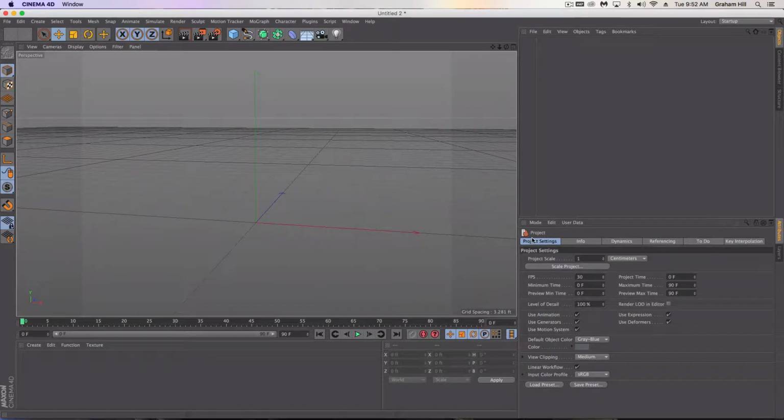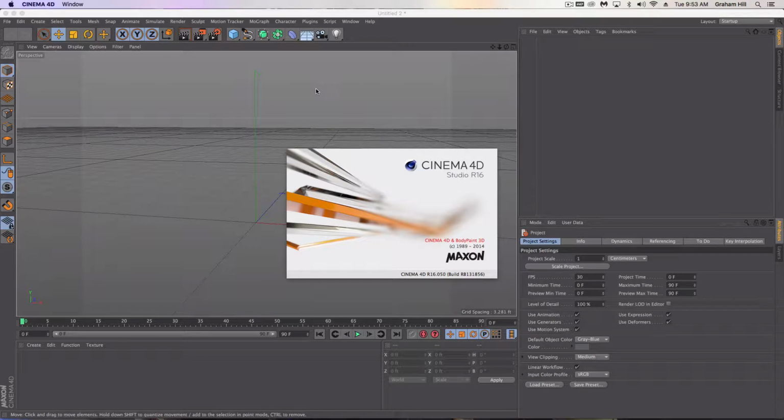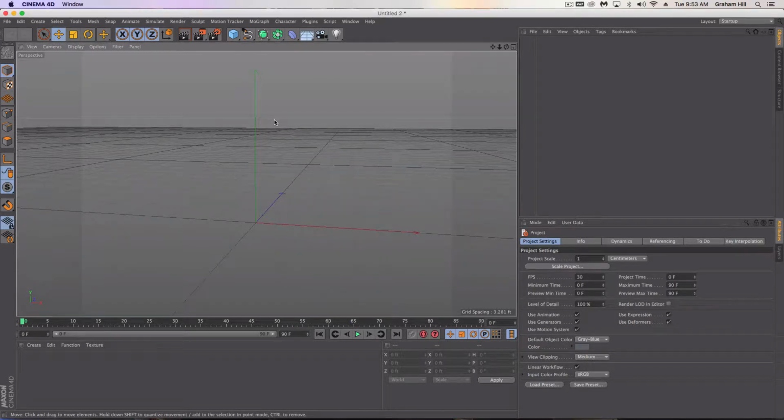Welcome to a quick tutorial on getting started in Cinema 4D. So I have just opened Cinema 4D. I am using R16 and I just thought I'd make this because I think I've seen a lot of people out there that might have some more basic questions on getting started and how to use the tools.